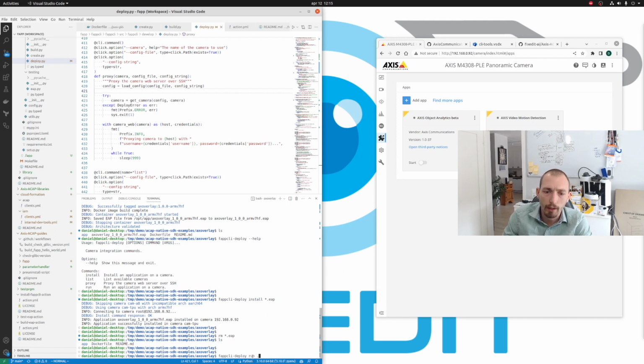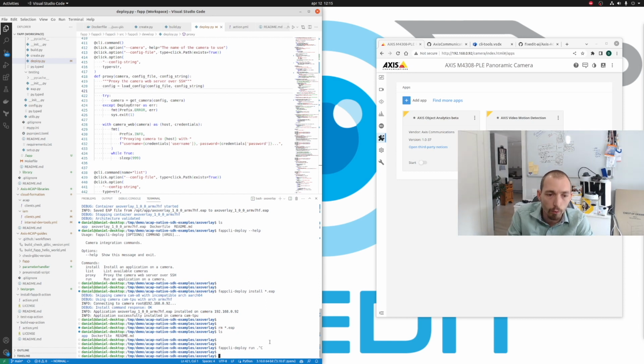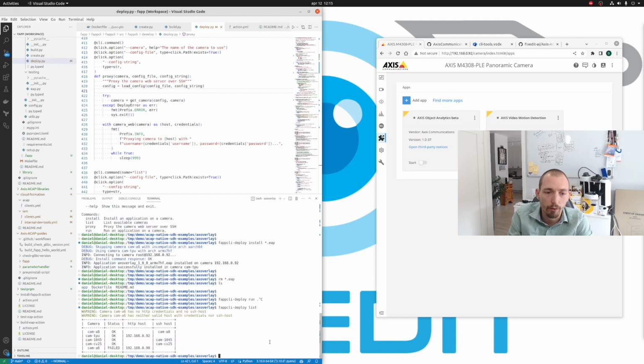This will automatically select the camera for us. We have multiple cameras connected to this computer, so you can see here that we selected a 092 camera. The reason for this is that it just randomly selects one of the available cameras. Instead, what I can do is to use the fappcli-deploy list command. This will now list all the cameras that are connected to this particular computer and the status of them. So we can see that the camera that we were using here was this TPU camera.